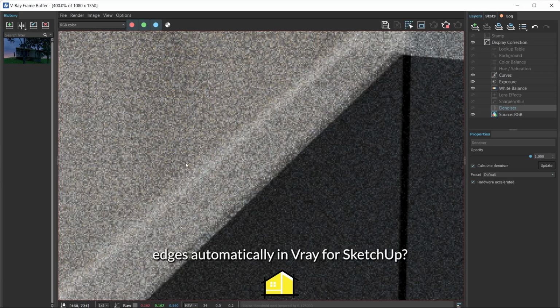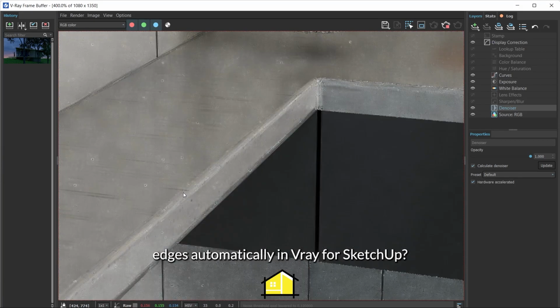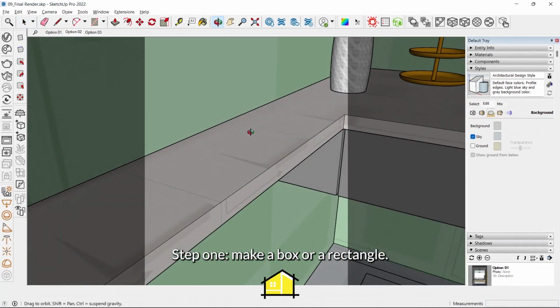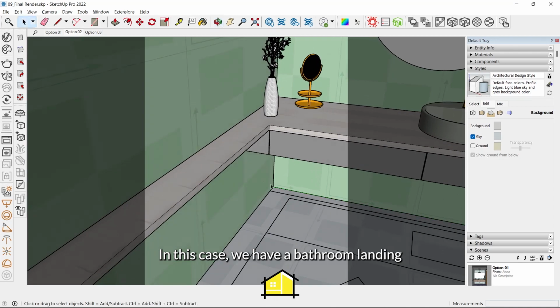How to round off edges automatically in Vray for SketchUp. Step 1, make a box or a rectangle. In this case, we have a bathroom landing that we're going to use.